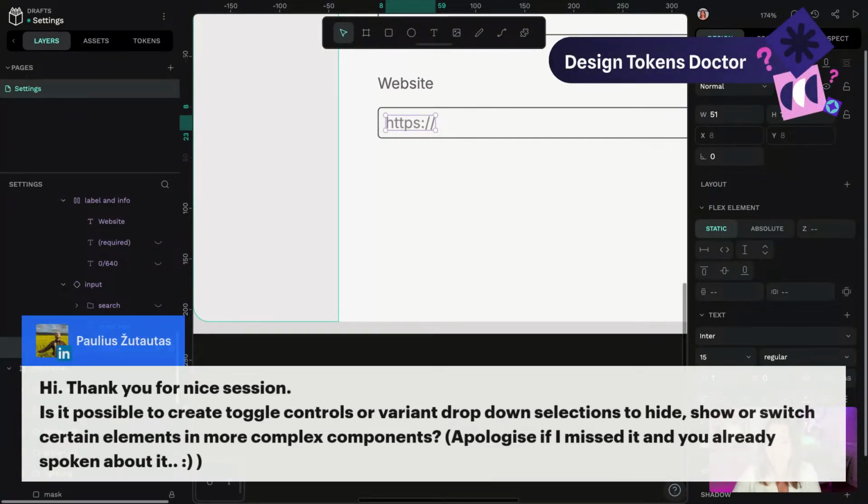Right. Hi, thank you for the nice session. Oh, thank you. Is it possible to create toggle controls or variant drop-down selections to hide, show, or switch certain elements in more complex components? Apologize if I missed it and you already spoken about it.